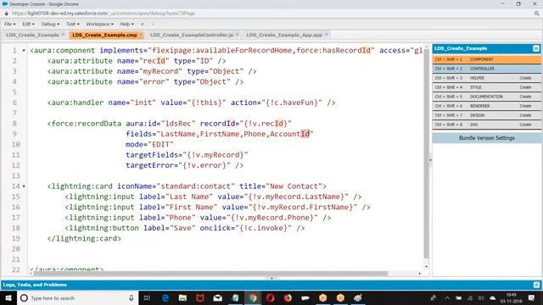Whatever the target fields, that record with those fields is fetched and stored as a record, which I am taking as the attribute my record of type object. In that record with these fields, data is fetched and stored as my record. Then what is happening here? The moment we load the component, the client-side controller is automatically called.